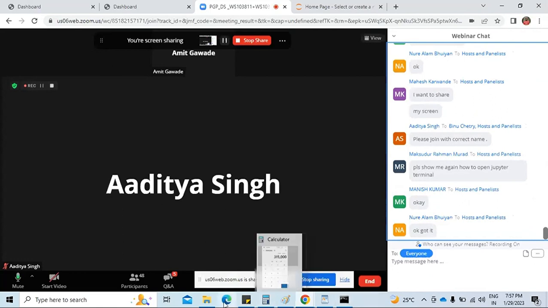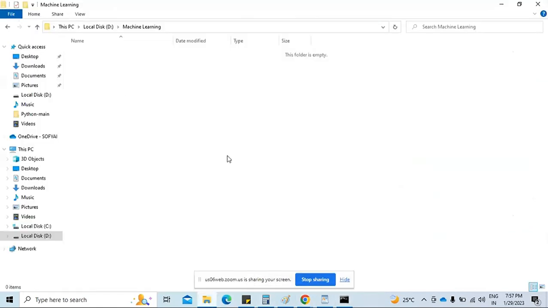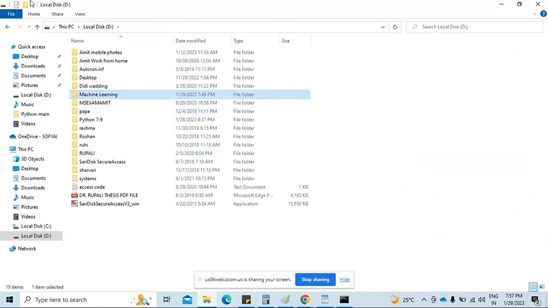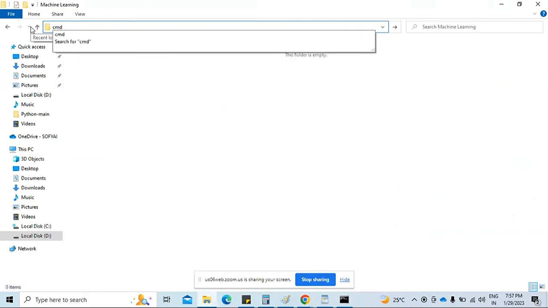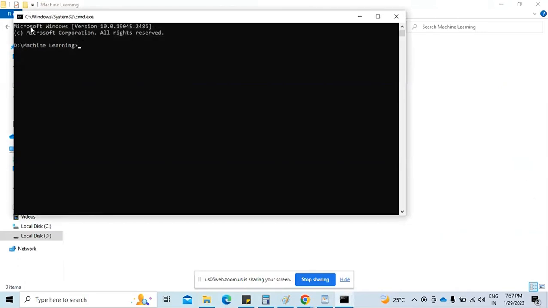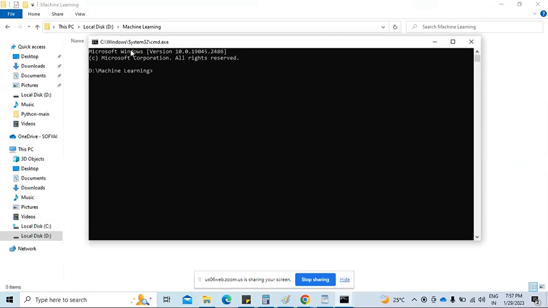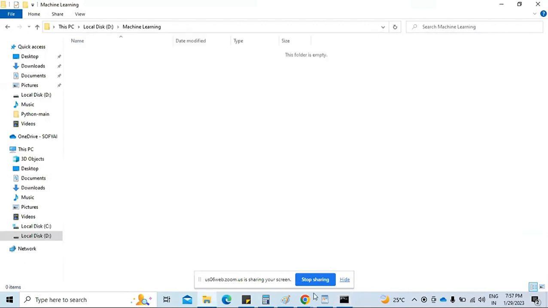So how you are going to open this Jupyter notebook, guys? You have seen, in D drive, I have created one machine learning folder. Go inside that, then click on the address bar, select all these stuffs there and write down the CMD here. Okay, once you open the CMD, you will open the terminal here. Here you are going to write Jupyter notebook and hit enter. The Jupyter notebook will be opened for you.